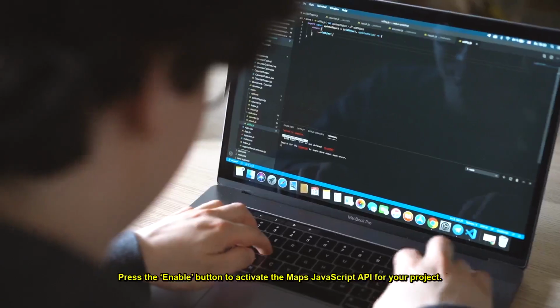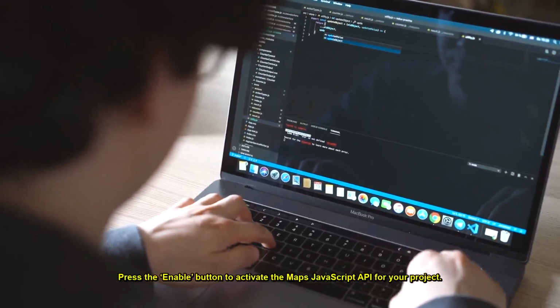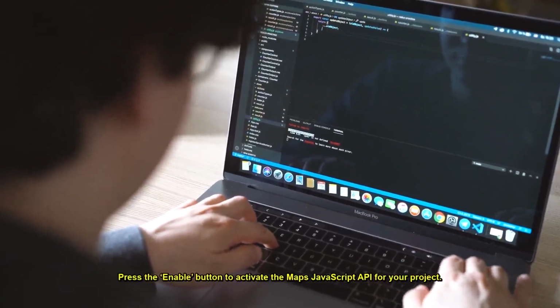In the left sidebar, locate the APIs and Services section. Select Library to access Google APIs. In the search bar, type Maps JavaScript API. Click on the result to open its details page. Press the Enable button to activate the Maps JavaScript API for your project.